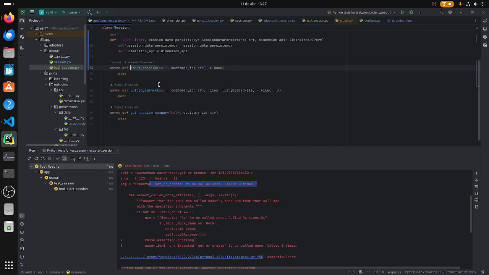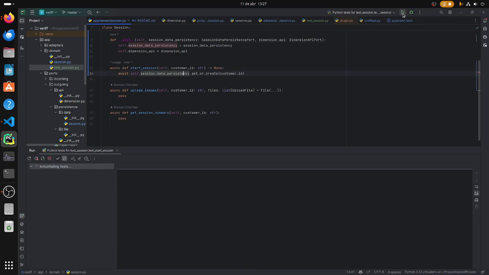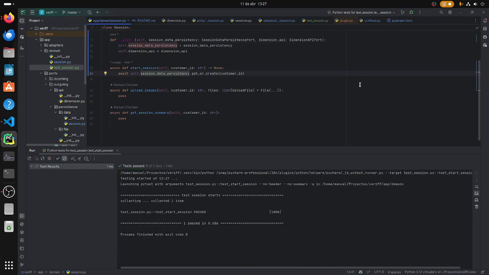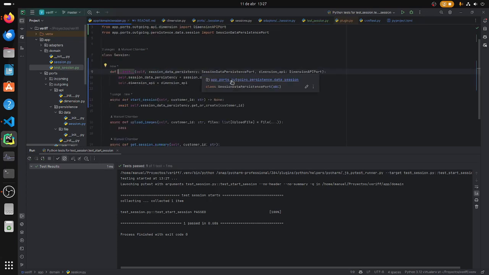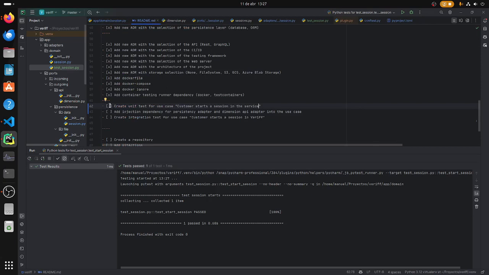In order to solve this, what we have to do is self session to persistent create. This has to be awaited. And then if we run it again, everything passes. I think so we did the red green refactor. For this particular thing, I don't think that we need to do any kind of refactor. So I can mark this as done. Maybe I can do refactor later, but I can mark this as done.